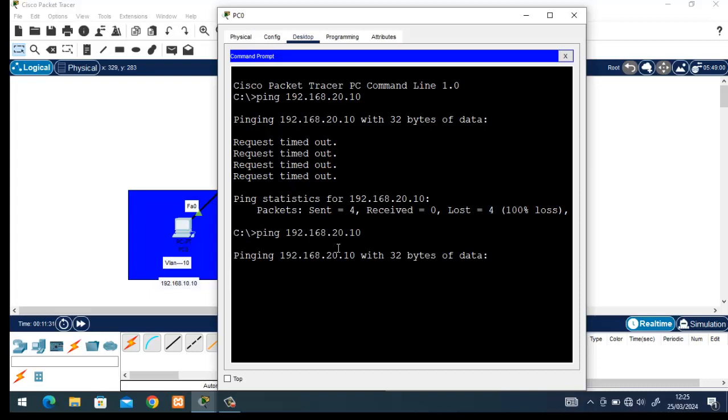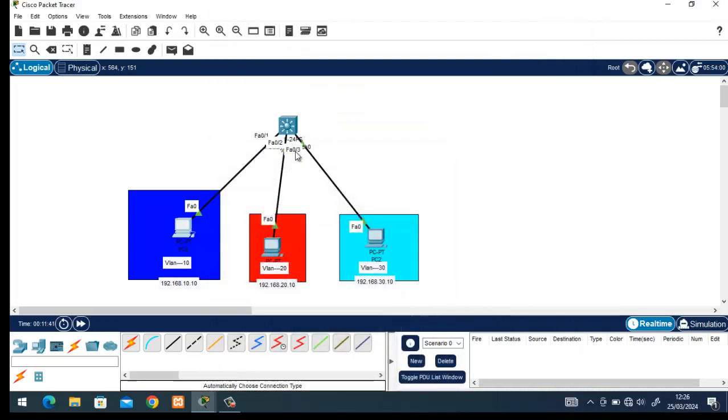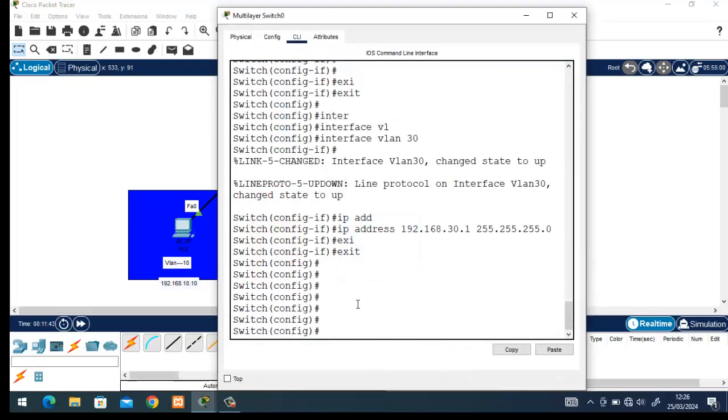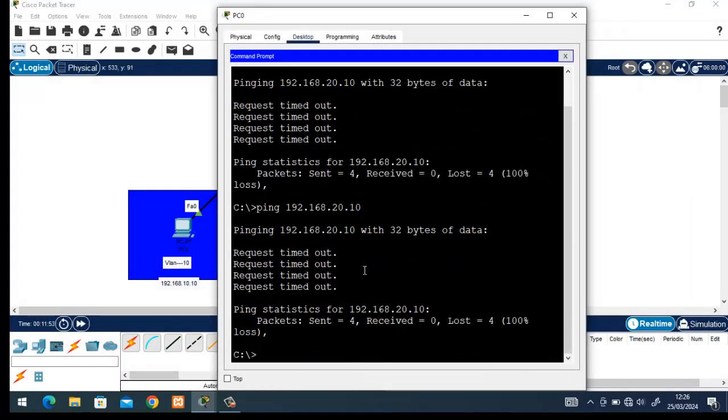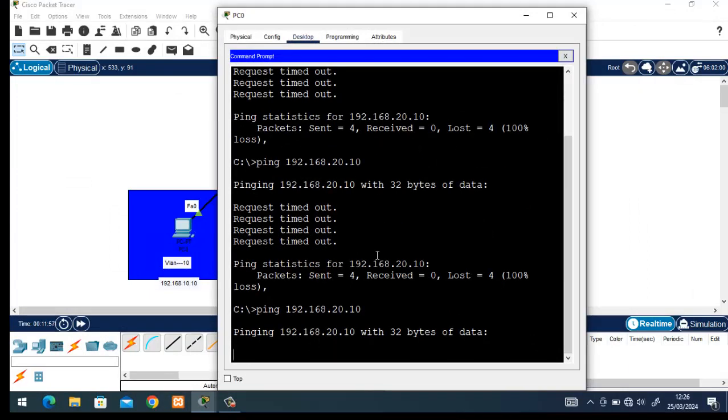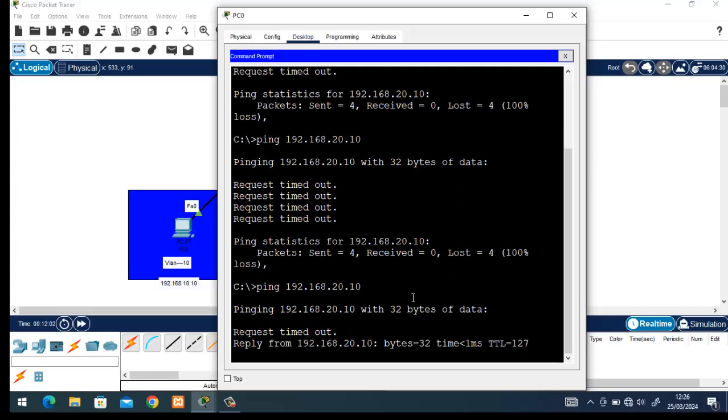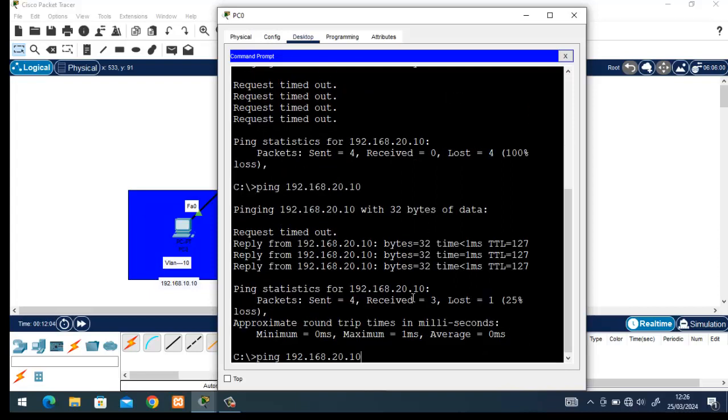But here we have to do another step which is very important, and a lot of students miss this point. We also need to run the command ip routing. So we need to do the ip routing command. Now it will work. Let me show you. Yes, it's working. You can check each and everything.